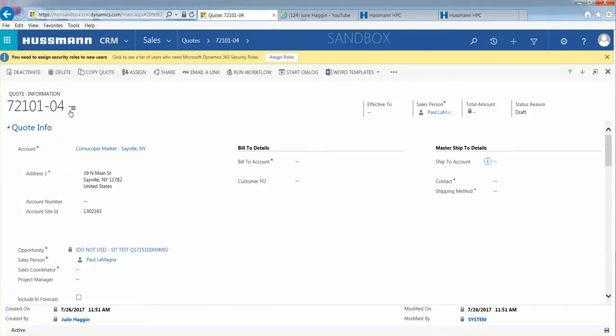And I want to point something out to you. I've been doing this a few times, but here's our opportunity number 72101. Then there's a -04. So this means this is the fourth quote that I have done for this opportunity. So we're looking at 04 right now. We're working on this one.